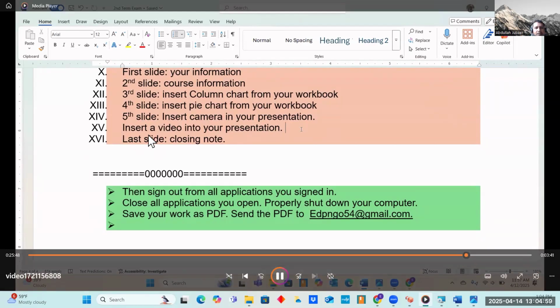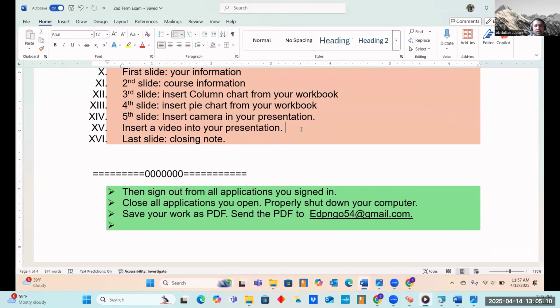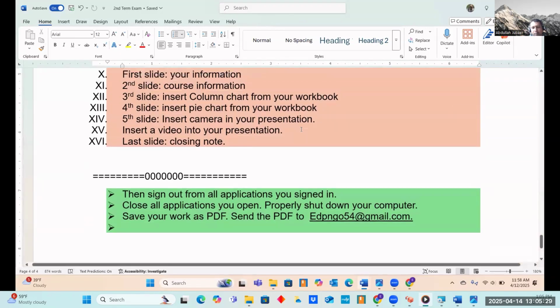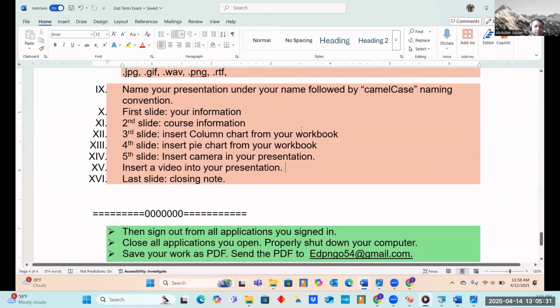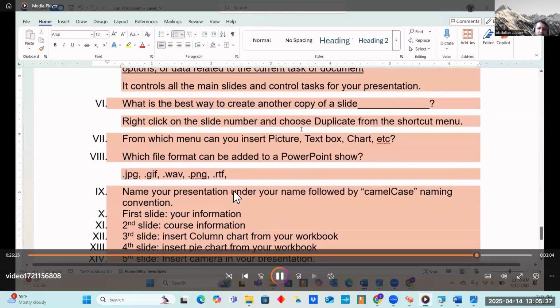And next, you insert a video in your presentation. Sometimes inserting a video is important because that will give you some fun. Presentation is boring sometimes. So if you put any fun video or important video, some people enjoy watching it. It should be a very short video, not long, not more than 1 minute, it should be less than 1 minute. Okay, and once you've done everything, the last slide is your closing note.